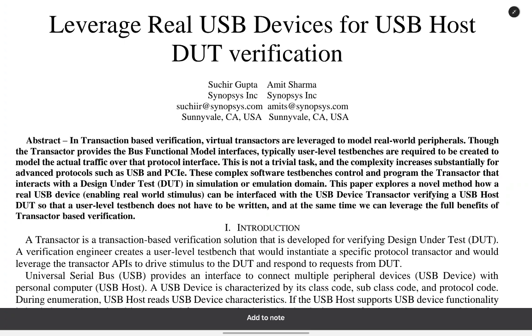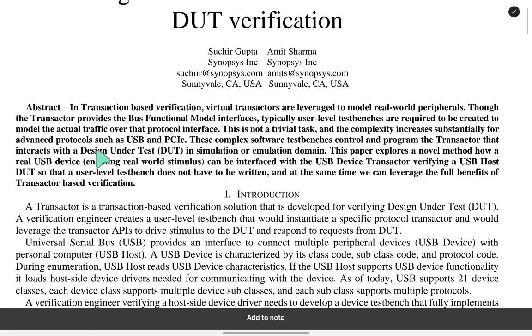The complexity increases substantially for advanced protocols such as USB and PCIe. These complex software test benches control and program the transactor that interacts with the DUT in the simulation or emulation domain. This paper explores a novel method for how a real USB device, enabling real-world stimulus, can be interfaced with a USB device transactor verifying a USB host DUT so that the user-level test bench does not have to be written. At the same time, we can leverage the full benefit of transactor-based verification.